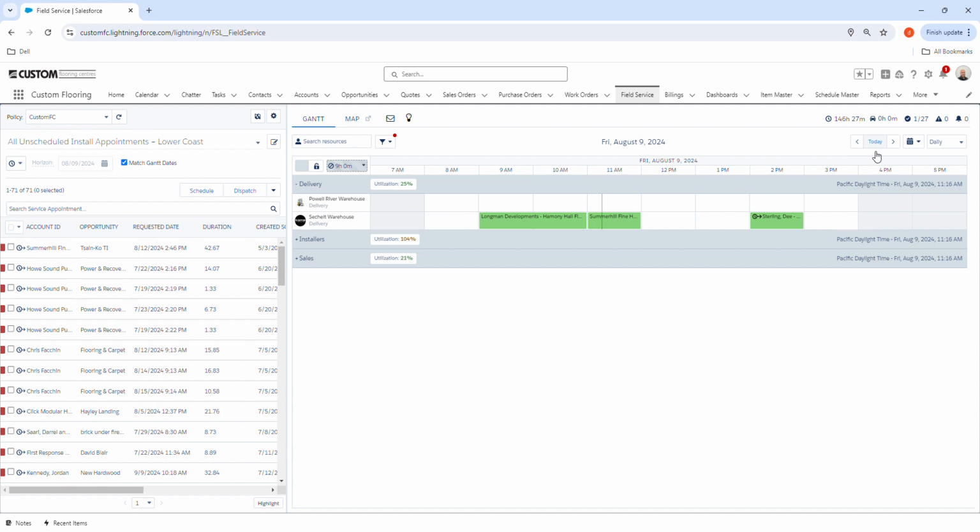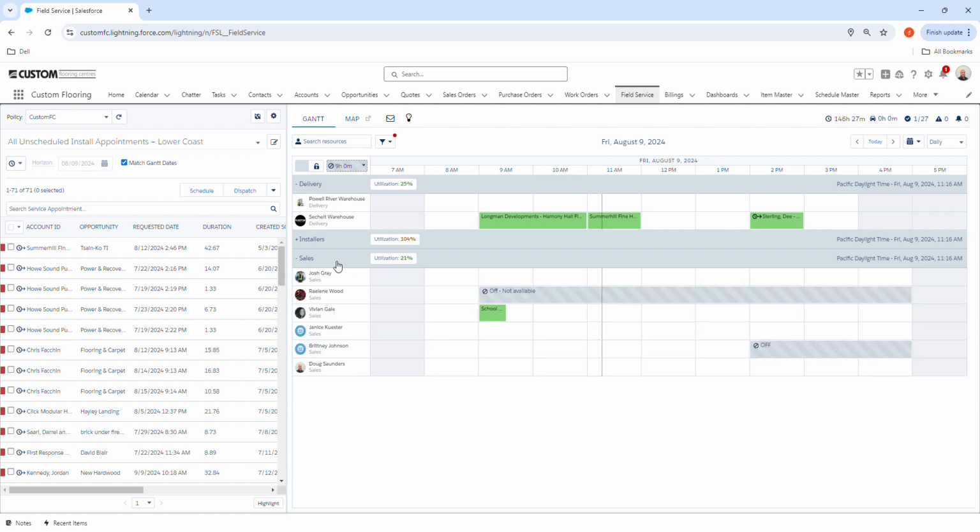So I'm going to go back to today again. The next is a jump to a specific date drop down. So if you click on that, you can jump to specific dates that you'd like to go look at. I have it showing in daily view. So this is the view of the Gantt chart I like to just see because you can see if people are doing multiple jobs or multiple service appointments in a day. For the sales team and for the delivery teams, I highly recommend always having it on daily.